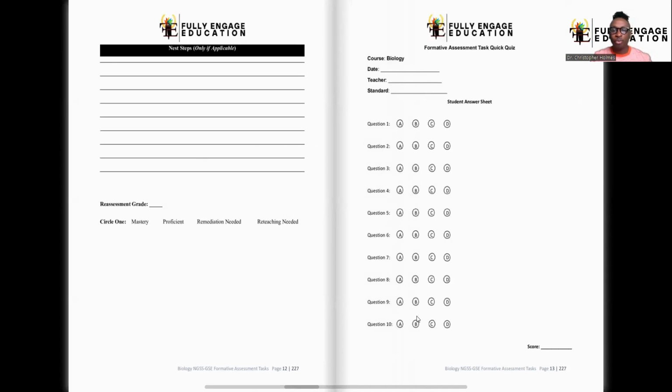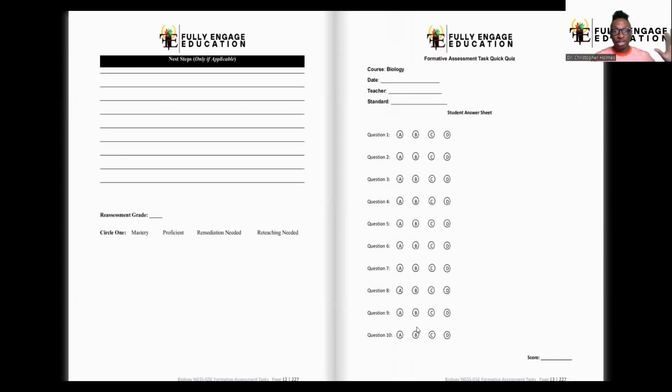Now, if you don't want to just do the formative assessment task, but you want to give a selective response assessment, I also have that option that comes in a different workbook, and we call those quick formative assessments. I have a quick formative assessment that goes with each and every task in this book. So let me give you a quick glimpse of that, but I will do a totally separate video for that. I do want to give you an example of what that looks like.